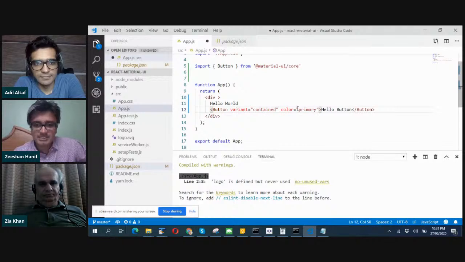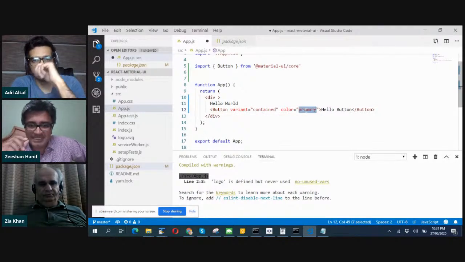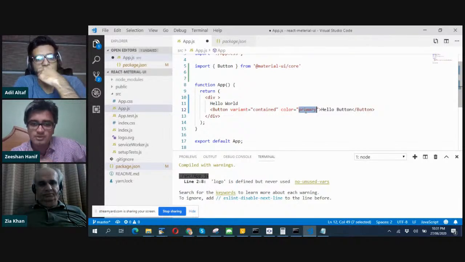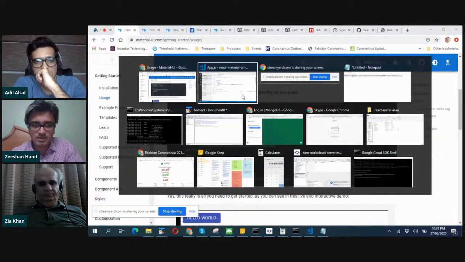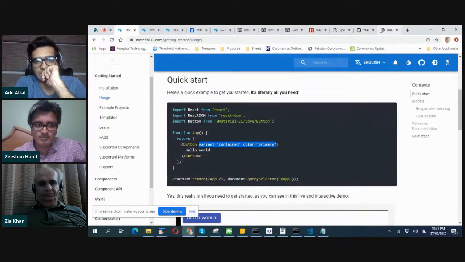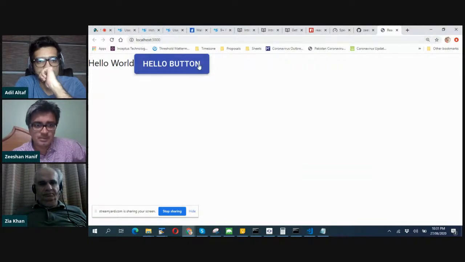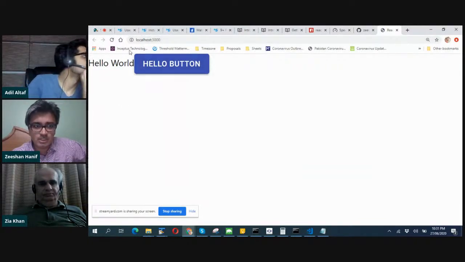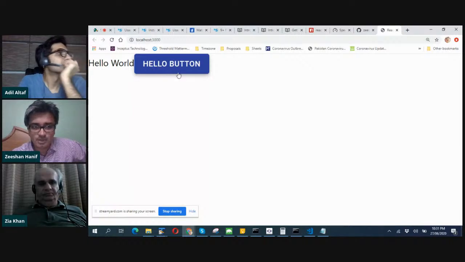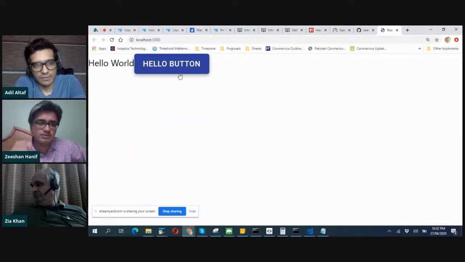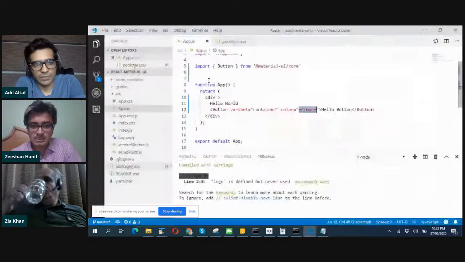So what primary does is, every application requires a theme. By default, Material UI gives you the theme. So when you provide color equals to primary, it gives you the default basic color of blue. Here you can see, it's a rounded corner, blue color, and the font also has a white color. You didn't do anything. You just created the component named button.